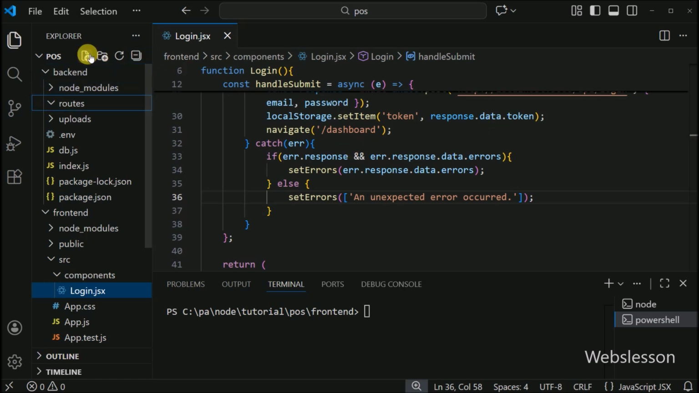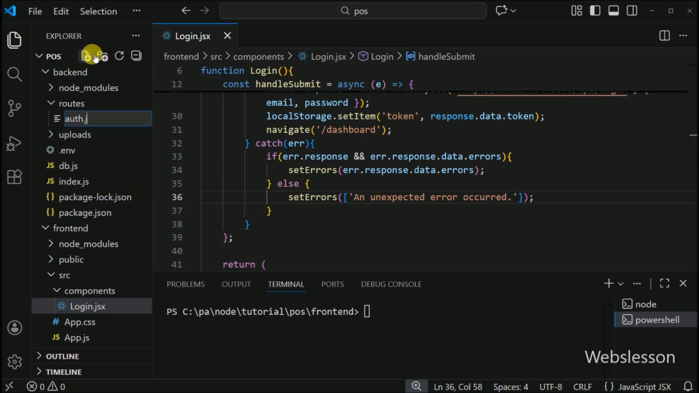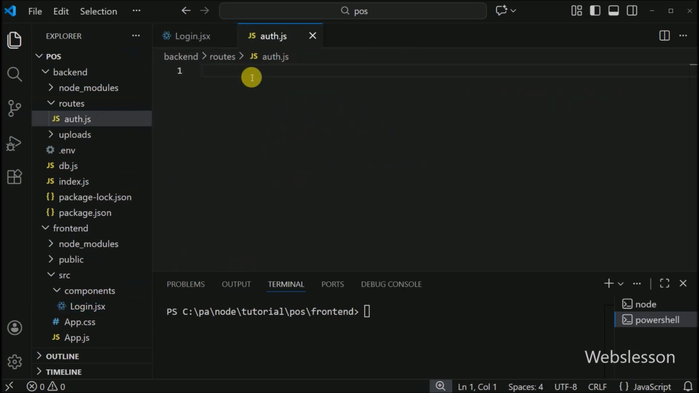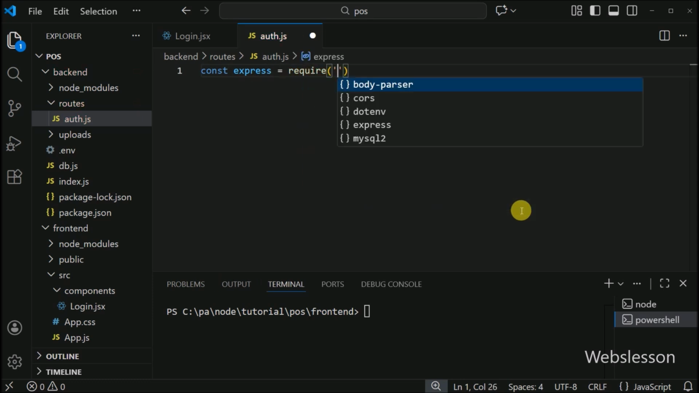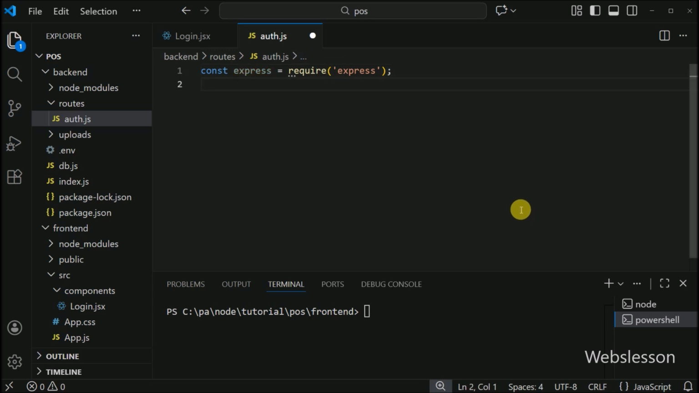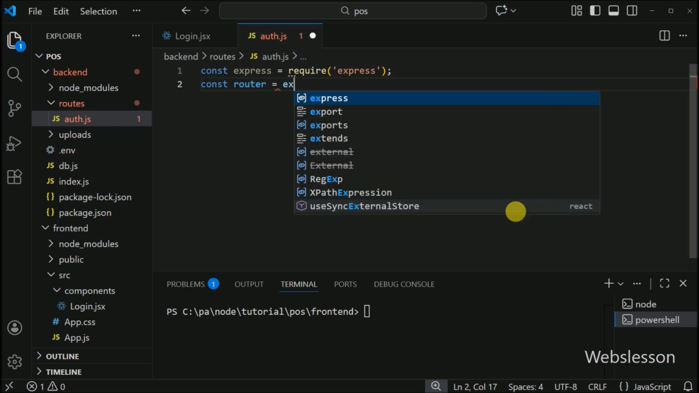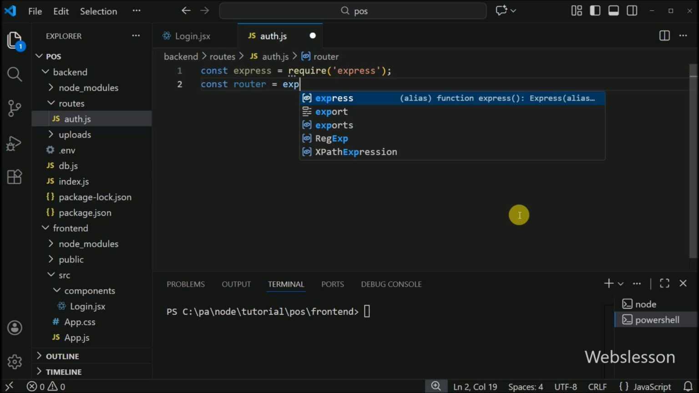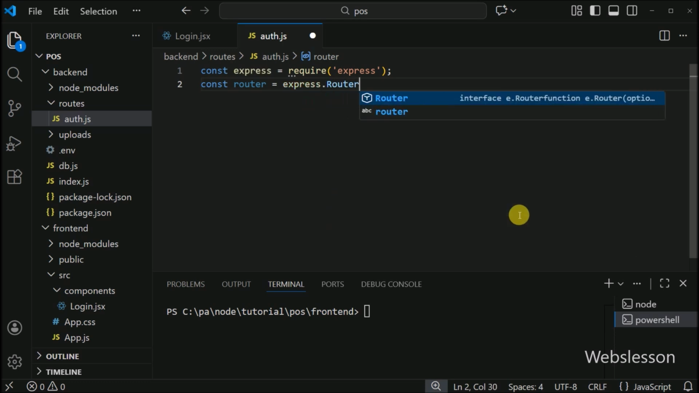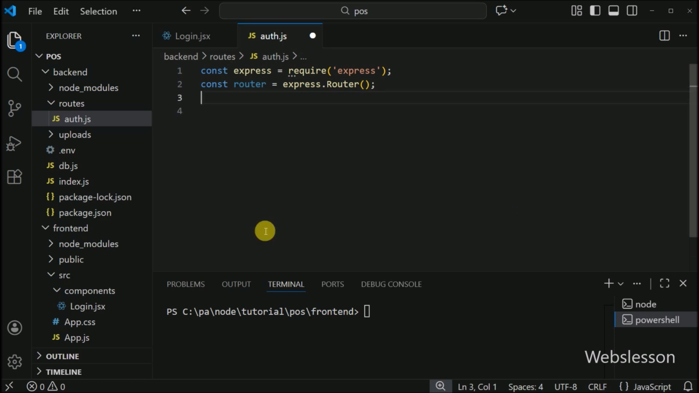So here under the routes directory, we create one new file named auth.js, which we will use to validate login data. Under this file, first we write const express equal to require function with the express node module, so here we import the express framework. After this, we write const router equal to express.Router method. So here, we create a new instance of a router, which can be used to define route handlers for this authentication module.